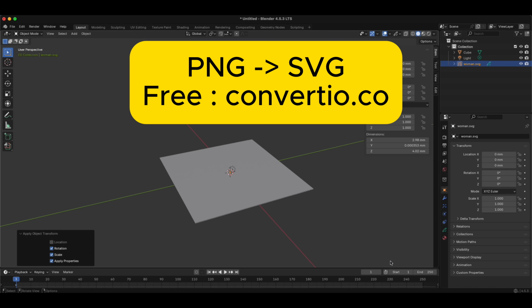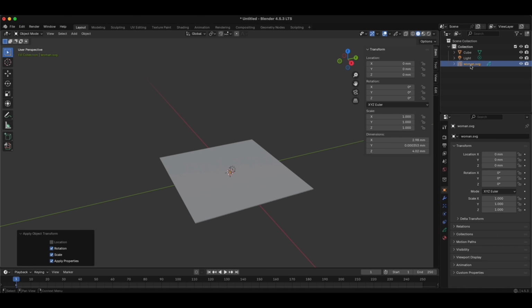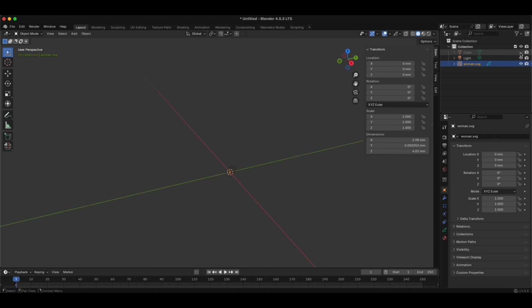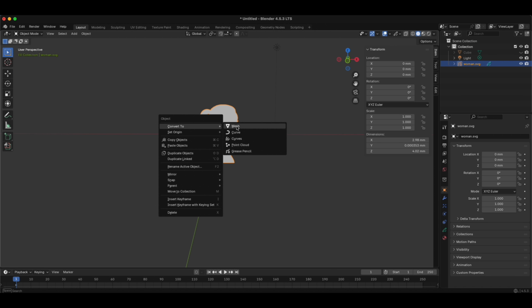in a free online converter, convertio.co. After importing, we can see that SVG file is here, but it's usually underneath these objects here. So let's hide the cube for now, zoom in, and you can see, perfect, it's here. Right click on the mouse, we convert it to mesh.